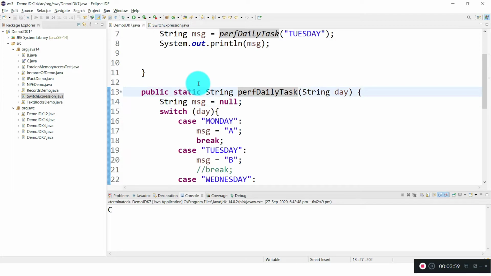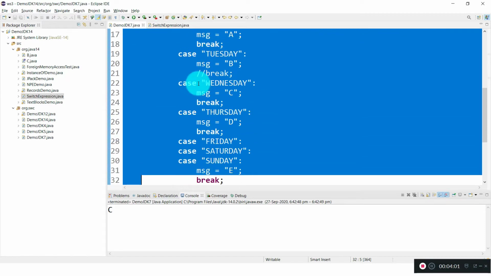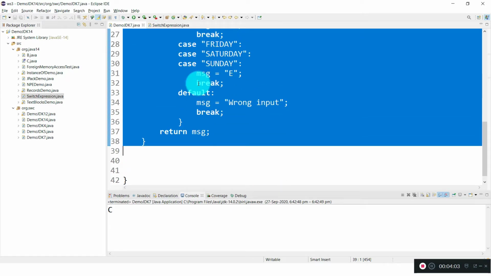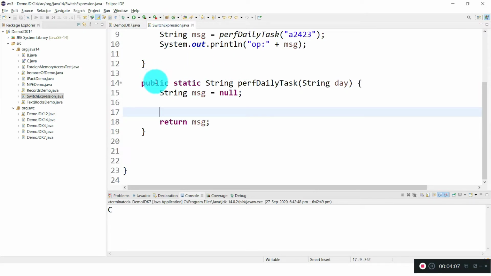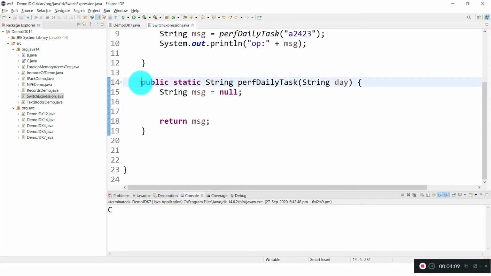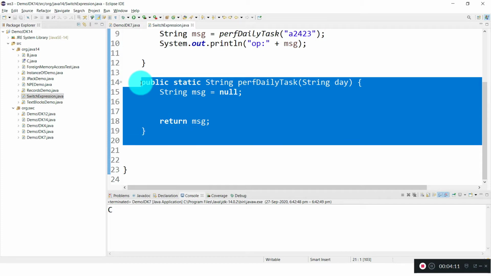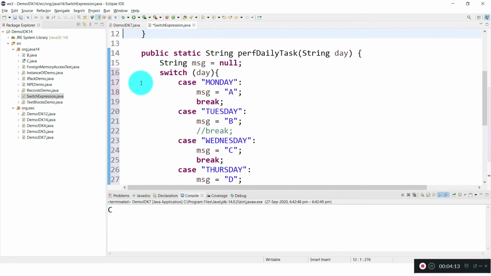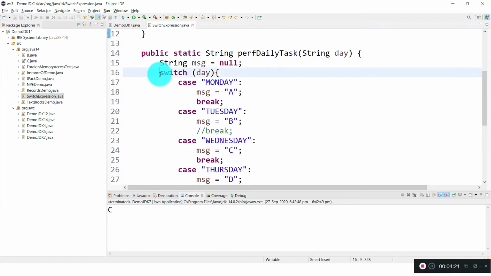Let me copy this and we'll convert it into a switch expression, and we'll see how good it is. Now we will convert this to a switch expression. As we discussed, a switch expression can return a value. So let me give something like this. This is valid here.